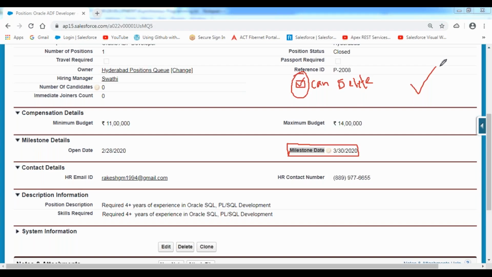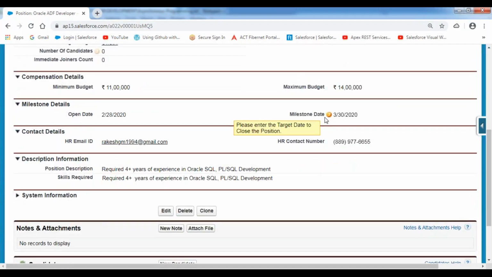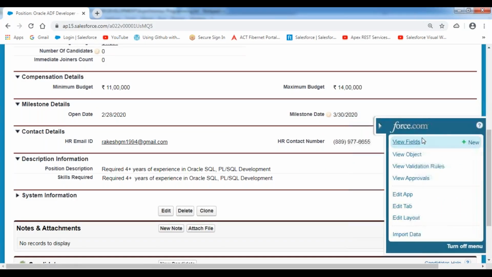First of all, I would like to create a formula field inside my object. So let me create the formula field which is going to calculate whether this position record can be removable or not. Now, let me create that formula field of type checkbox, which will be a checkbox indication. If the position's milestone date is still available, that means it has some more time, then it should not be deleted. Now, let me place that formula field.